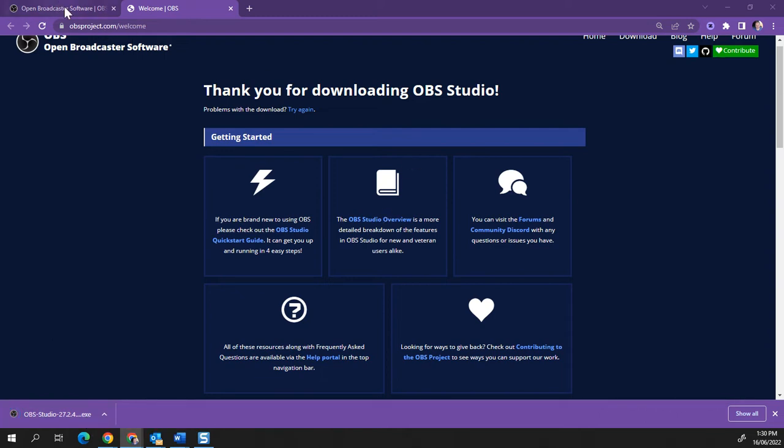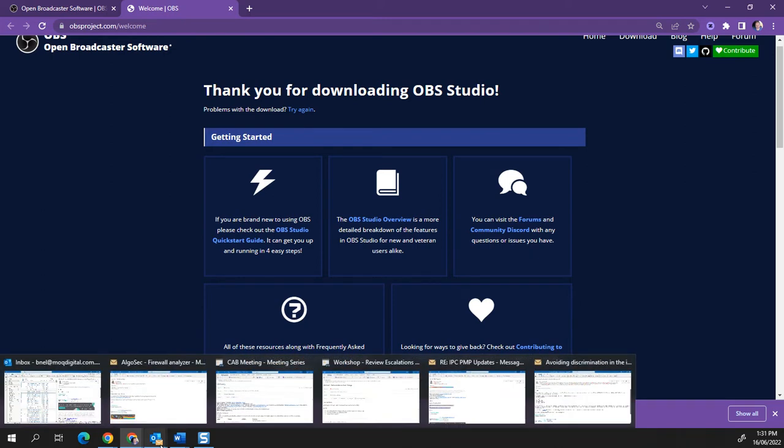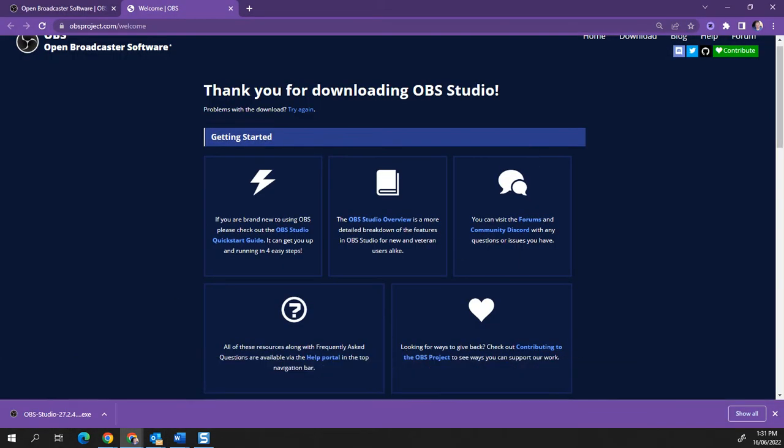Now, once we click Windows, or whichever operating system you're downloading it on, you get presented with this "Thank you for downloading OBS Studio" page, which gives you some options for learning all about what OBS Studio does. A detailed breakdown of the features, as well as anything around the new and veteran users versions. And so once it's downloaded, we'll click on the executable, which will run the installation and setup program and step us through setting the application up, which is pretty quick and easy.